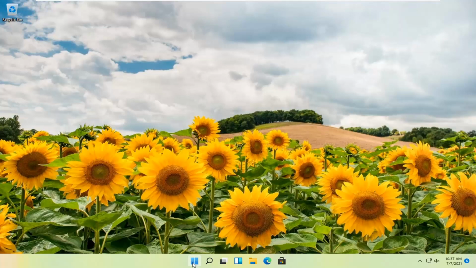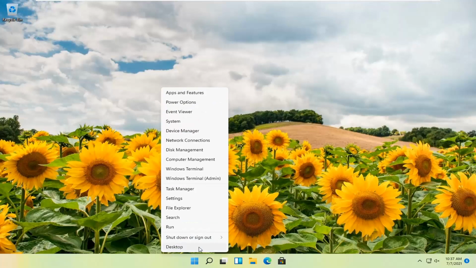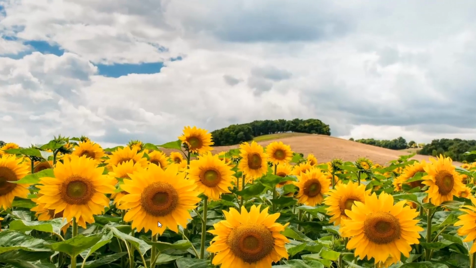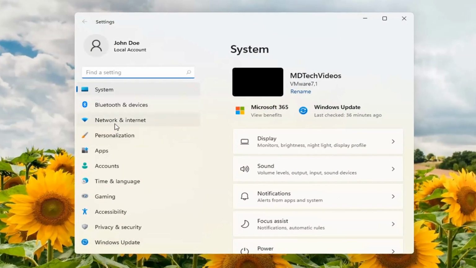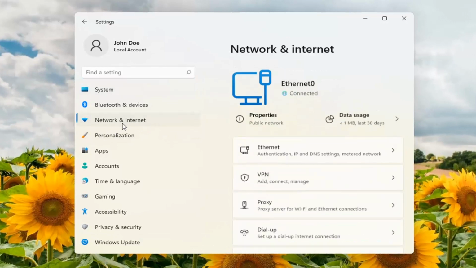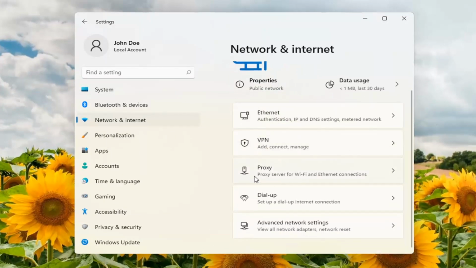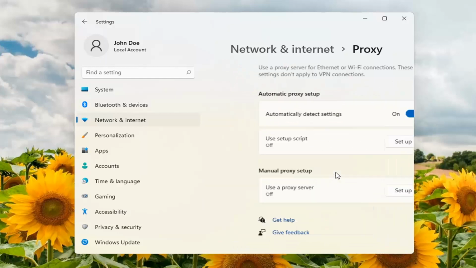So you're going to start by right-clicking on the Start button and you want to select Settings. Select Network and Internet on the left side. And then on the right side, select Proxy server for Wi-Fi and Ethernet connections. Go ahead and open that up.